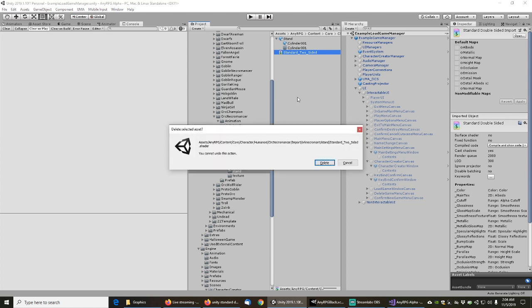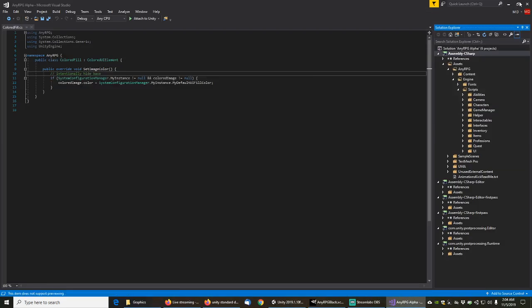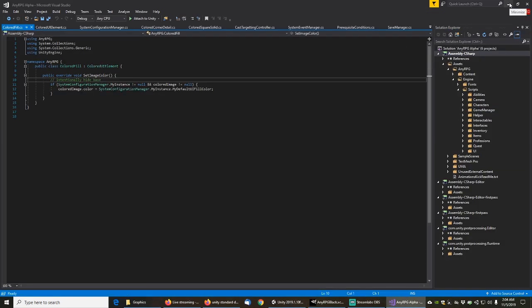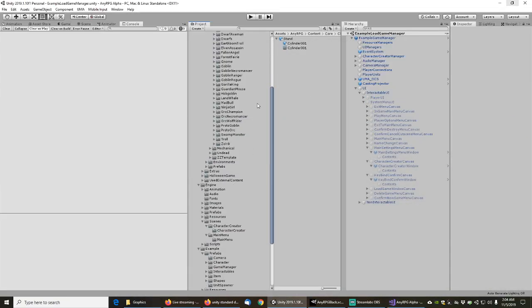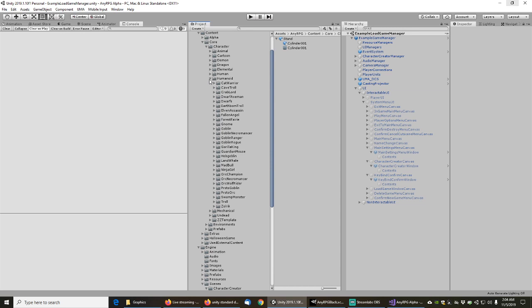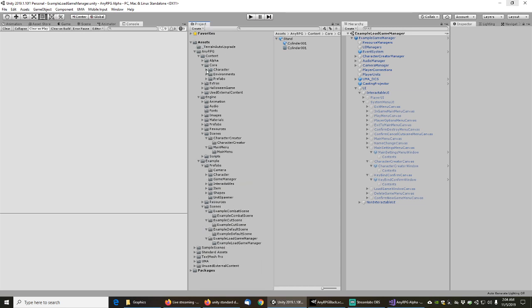So I'm gonna delete that shader because I'm getting more and more annoyed with every single person who went and packaged a shader in their package and called it standard double-sided. What the heck were they thinking? So let's go back and fix our stuff again.